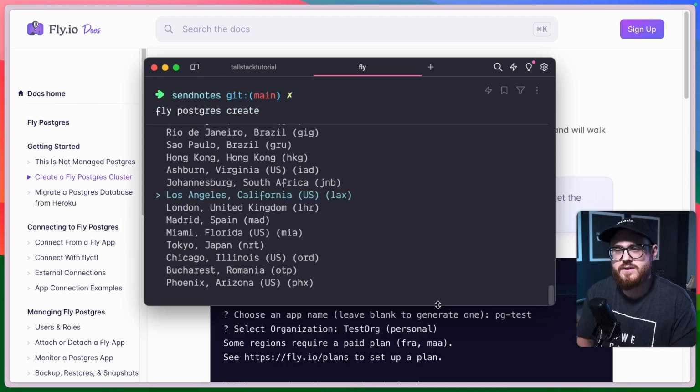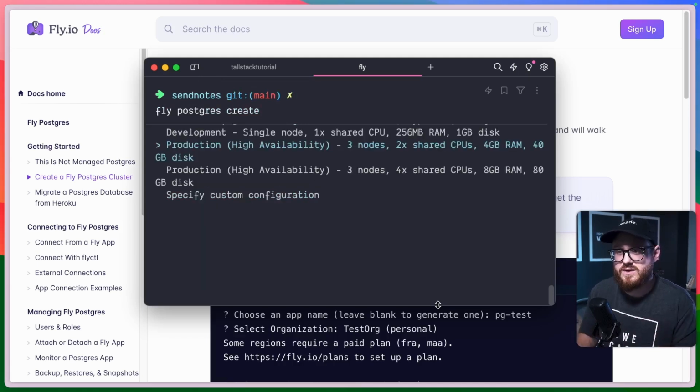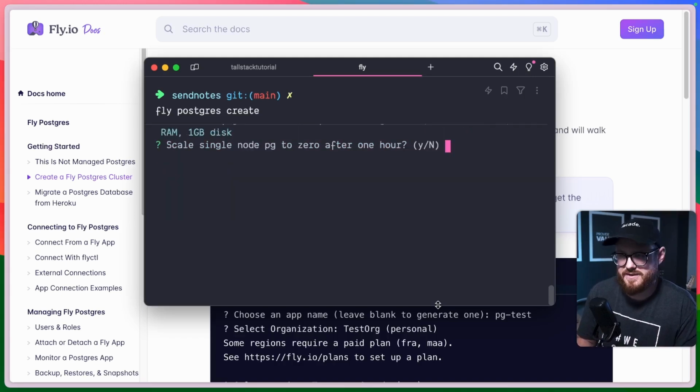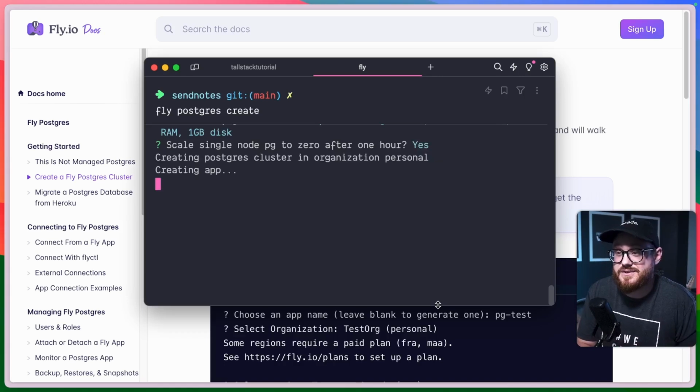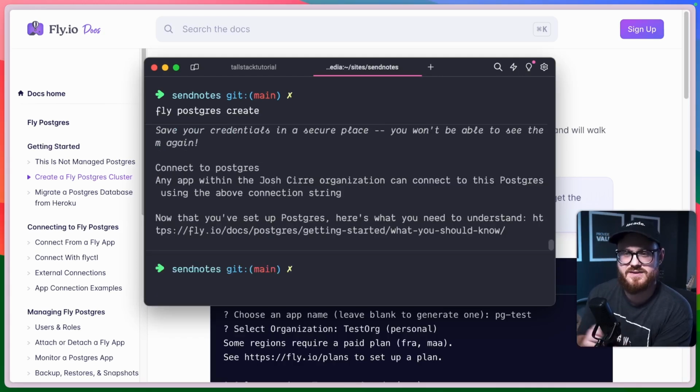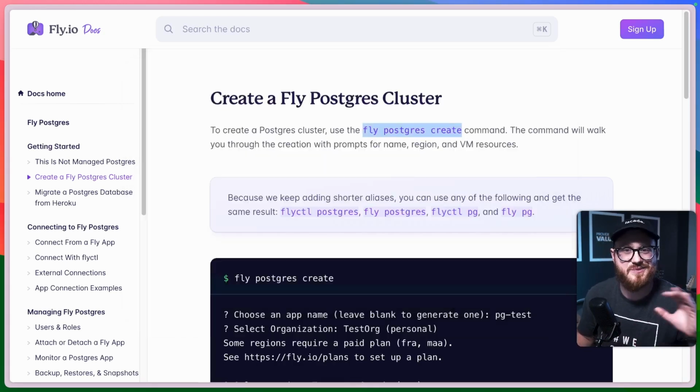I'm going to put it in LAX because that's where my application is running as well. And then let's see, we'll just say development. And we're going to scale it down. So fly.io has the ability of saying, okay, after 1 hour of no connections, let's scale it to 0. And we'll say yes. Awesome. So we have a Postgres database within our fly.io account.